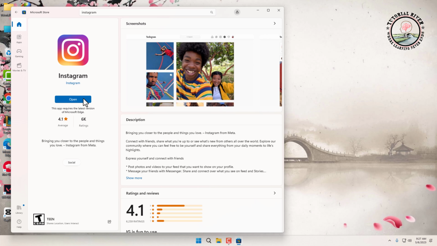Once the app is installed, click on the Launch button to open the app. Click on the Open button.